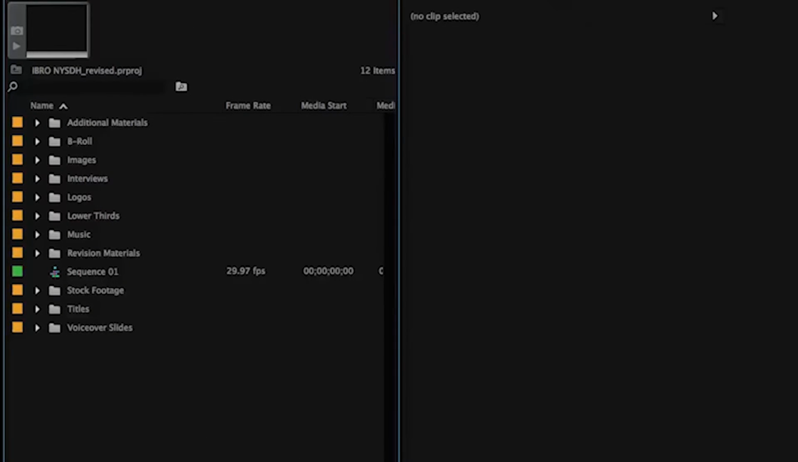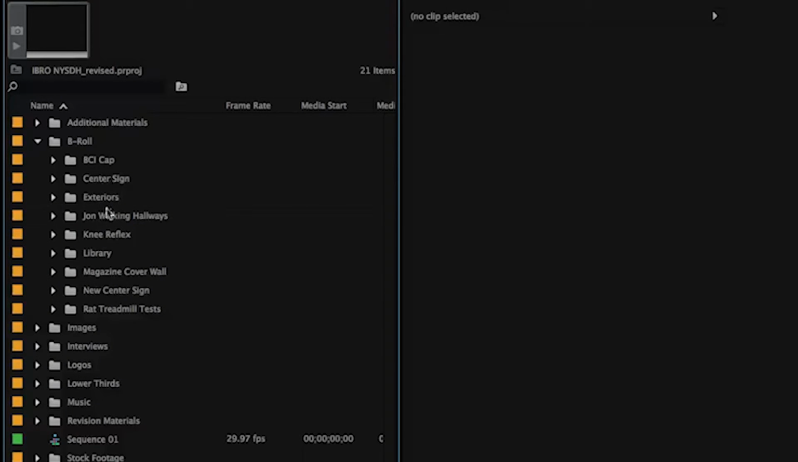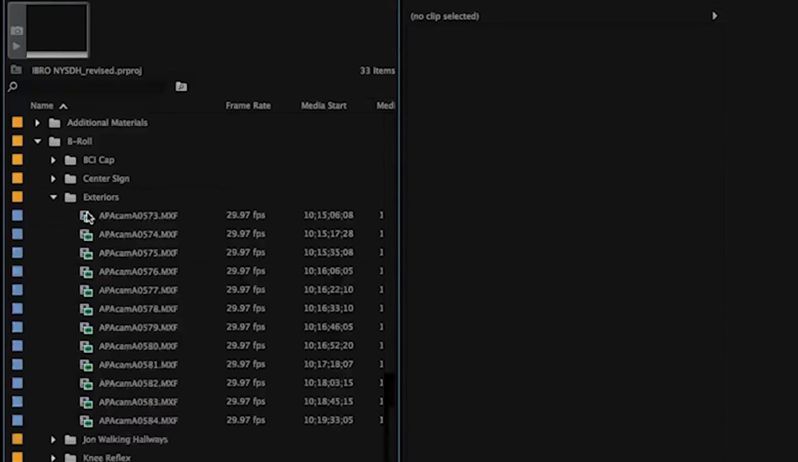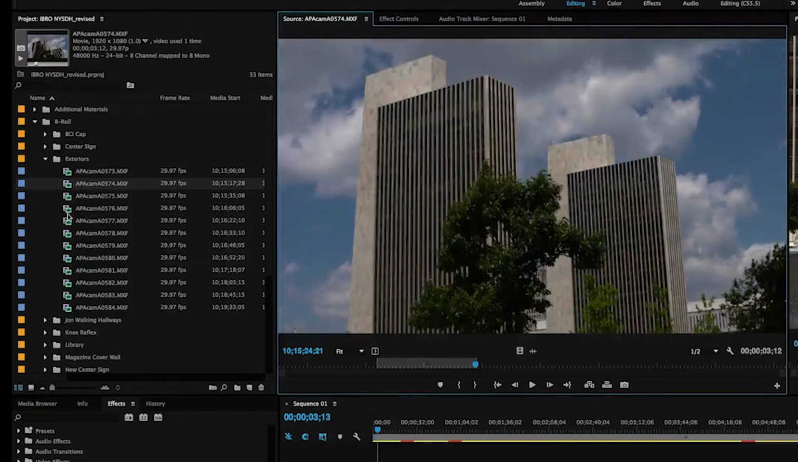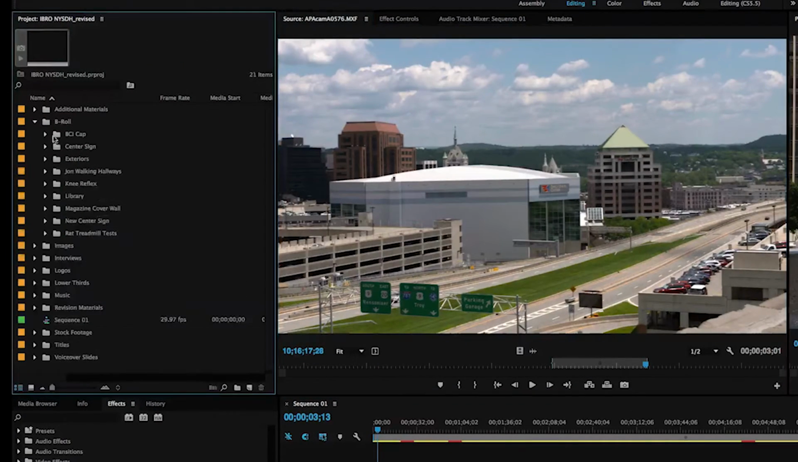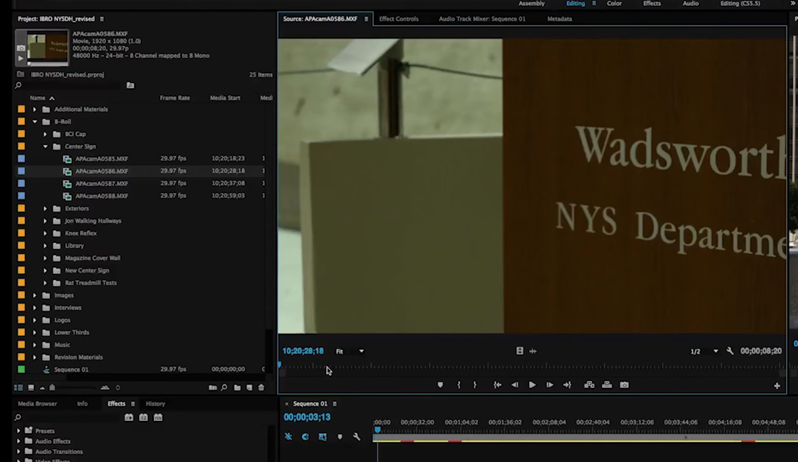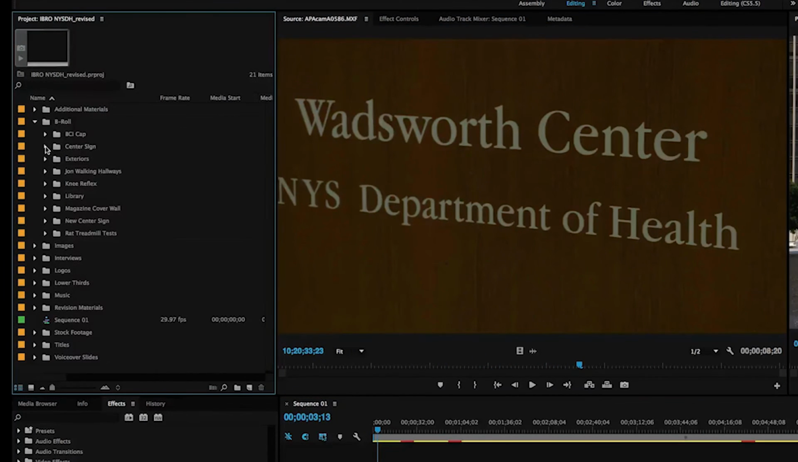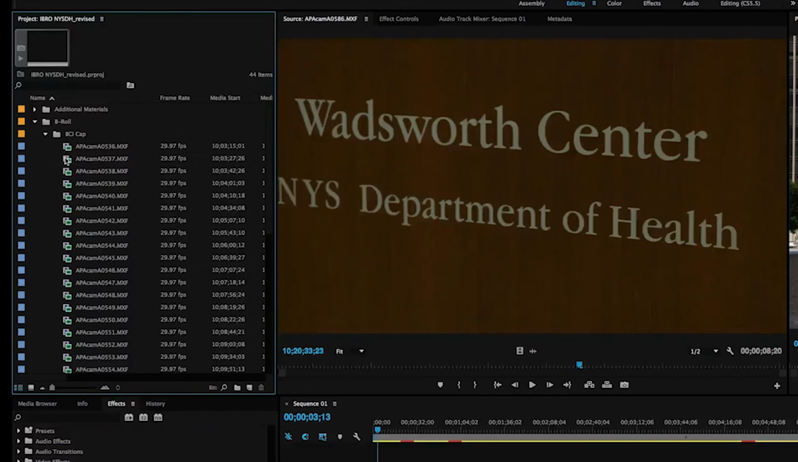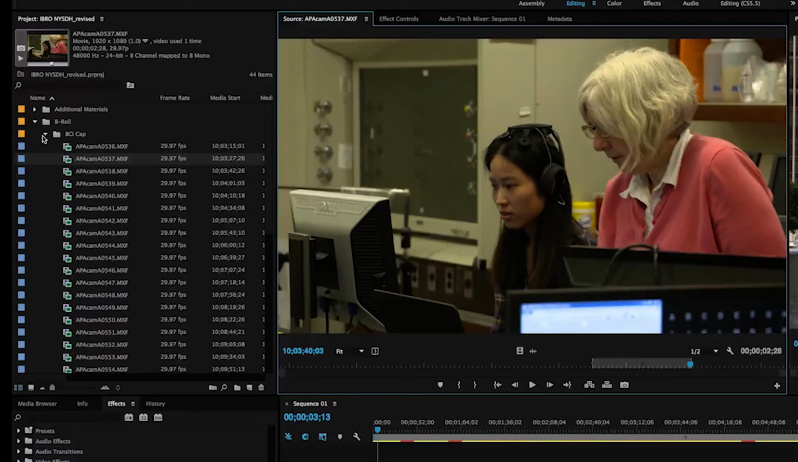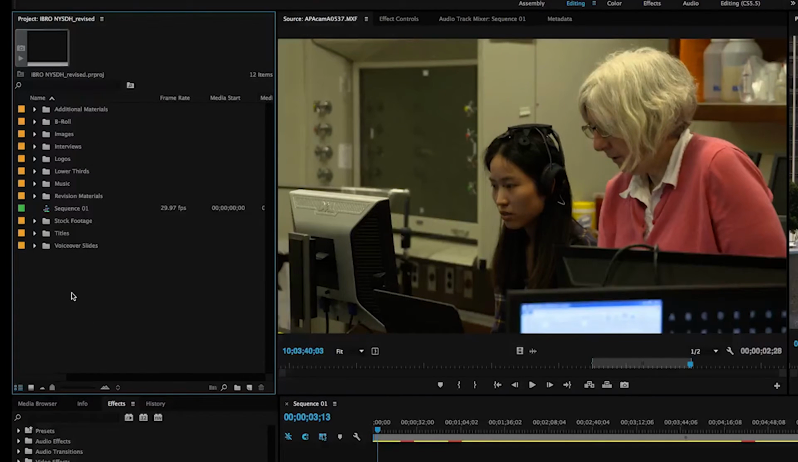I go one step further with the footage and I break it into my interviews by person and my B-roll. And I put the B-roll into folders that are relevant. So I have exteriors. I have the signs for the center. And I have the different labs that I was in shooting. So this allows me to keep everything extremely organized, and while I'm editing, I know exactly where everything is, I can get to it quickly, and everything isn't just all over the place.